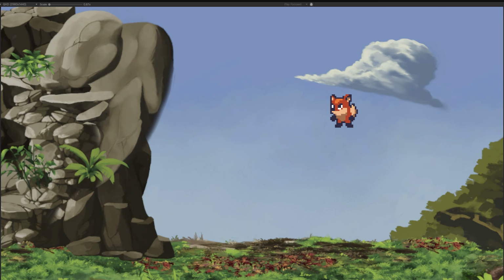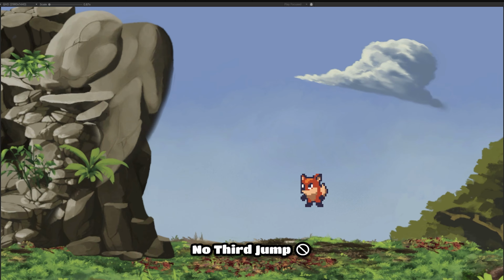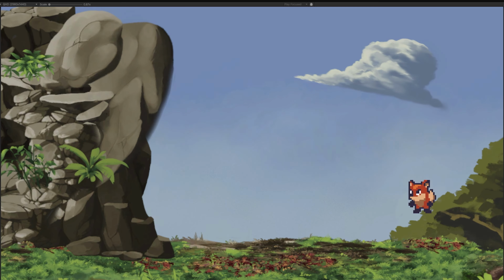Our character can jump once from the ground and then jump one more time in the air. But it will not allow a third jump. Let's see how we can implement this step by step.